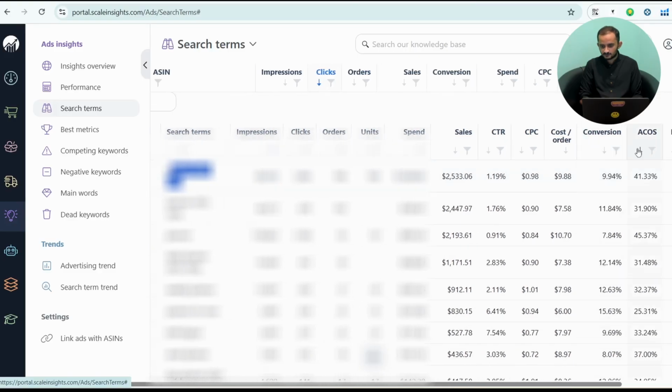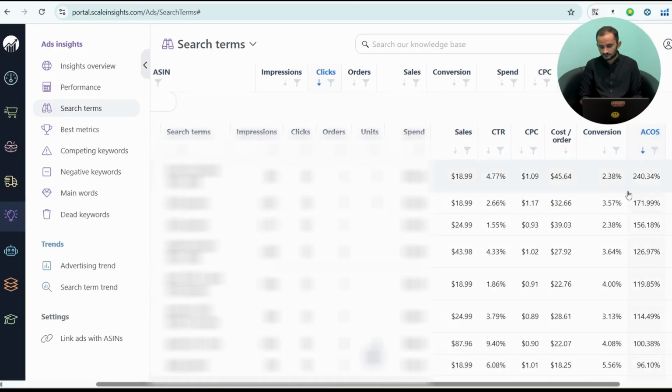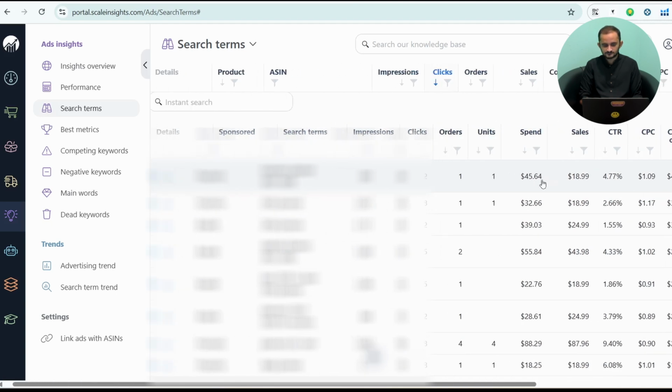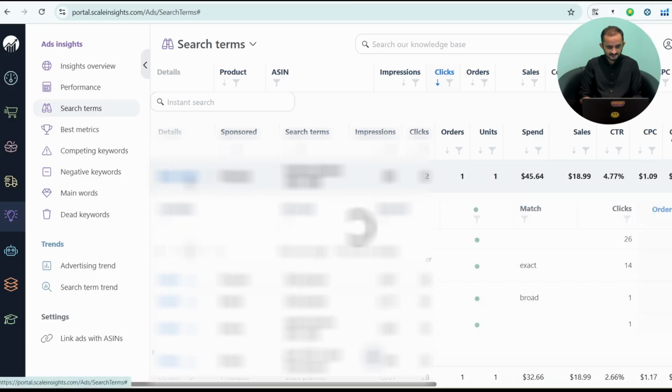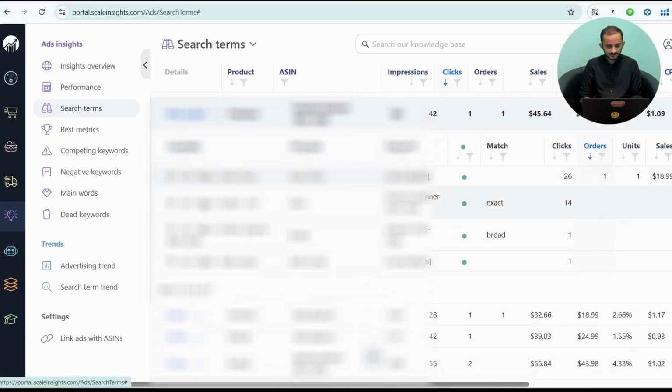Let's say I arrange it by ACOS and I want to see the highest ACOS campaigns. So this is the worst one, 240% ACOS with this search term. And this is the worst campaign that I'm getting, for 2 clicks, 1 order. I don't want to bid on it. And next step, you click on details, and it gives you an overview of all the campaigns and how the breakdown is.